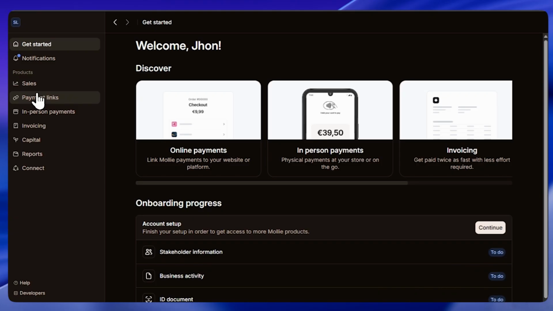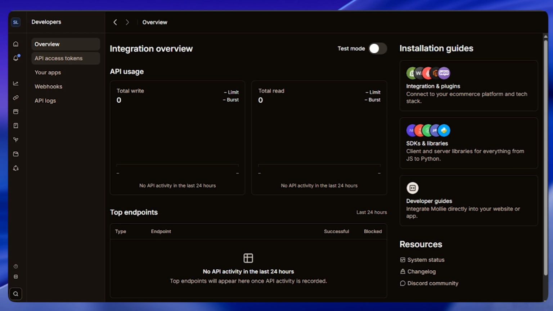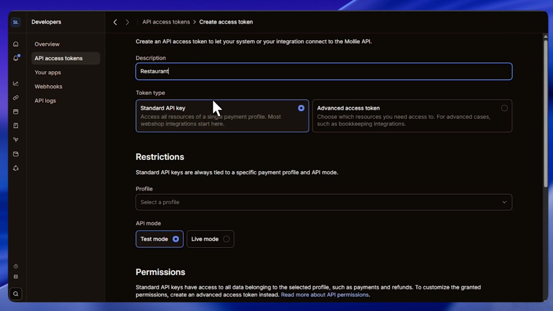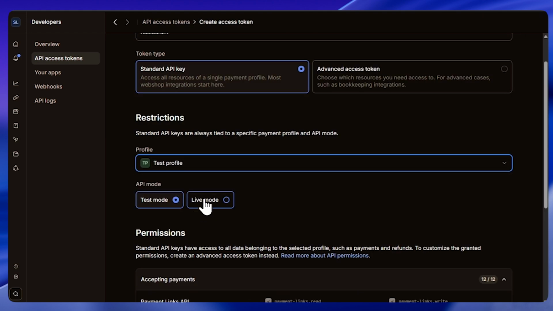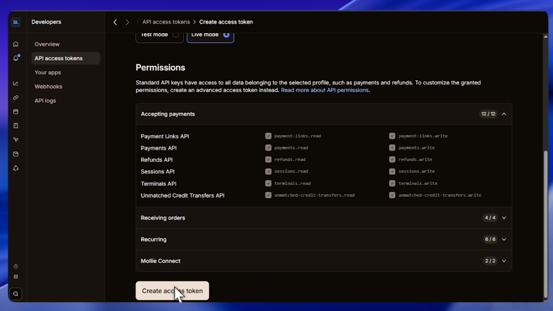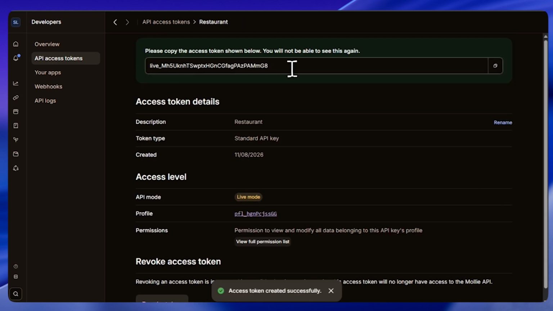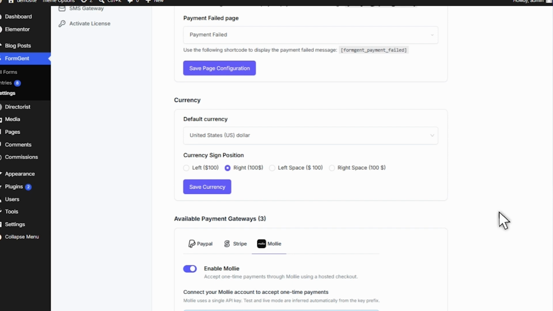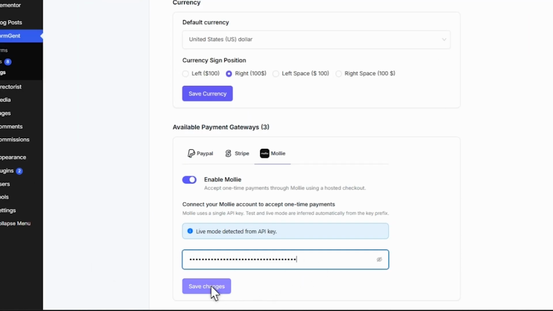Once you have tested everything and your form is working correctly, you can start accepting real payments. Go back to your Mollie account and copy the live API key. Then return to FormGent payment settings and replace the test key with the live key. FormGent will automatically switch from test mode to live mode. Save the settings. Your form is now ready to accept real Mollie payments.